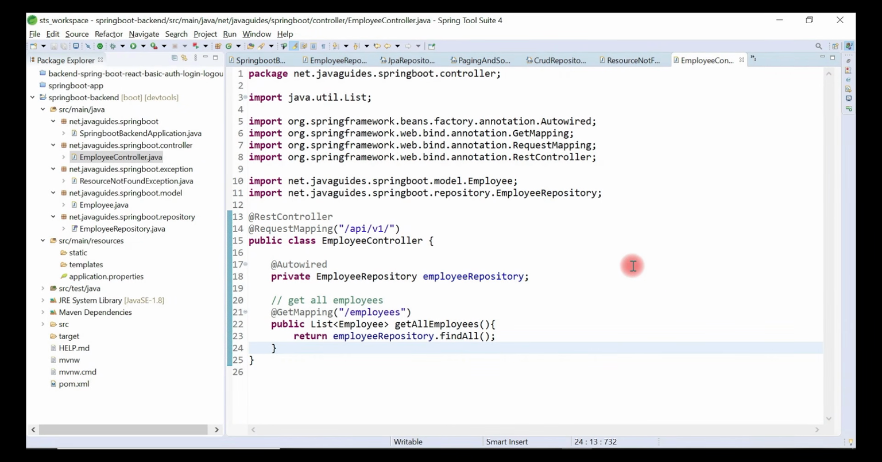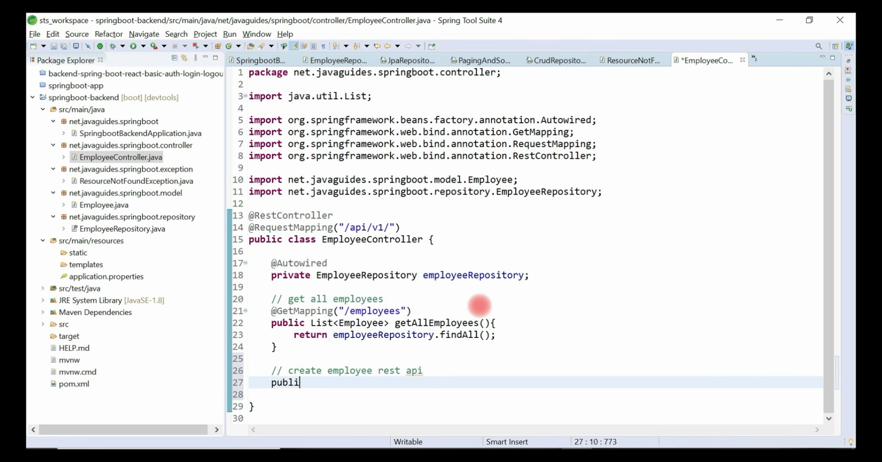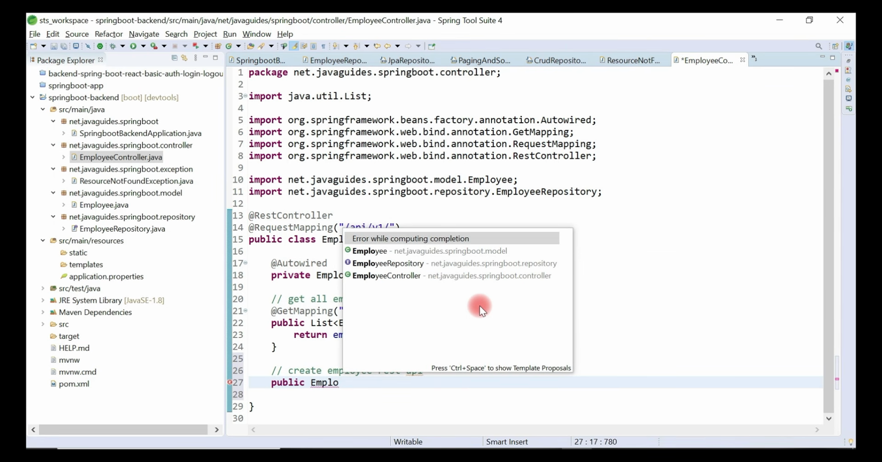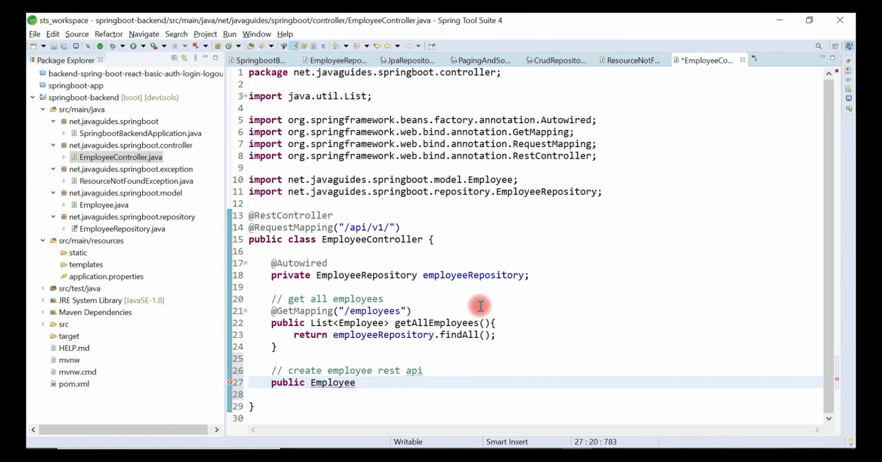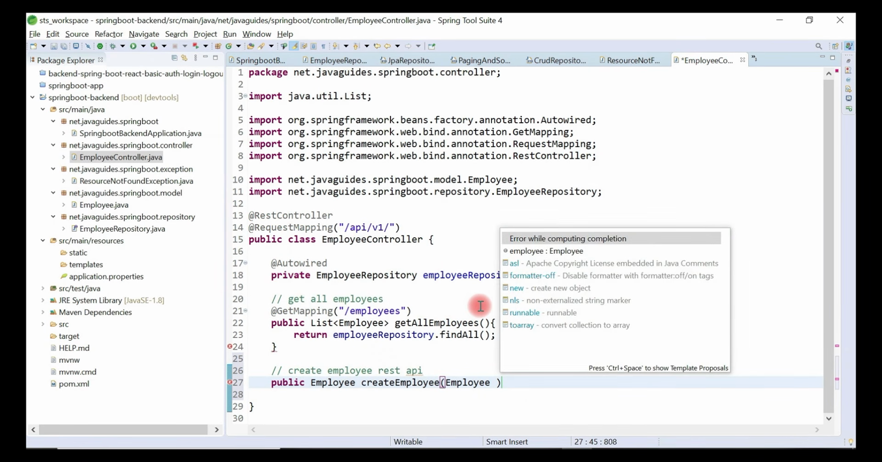Let's create the add employee REST API. Open the employee controller, and here let me write the comment, create employee REST API. Alright, just create a method first, public Employee. This REST API returns an employee object as JSON, so let's keep Employee as the return type, and the name of the method is createEmployee, and just pass an employee object as a method argument.